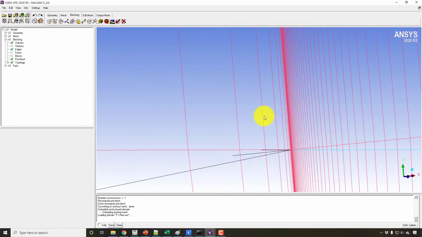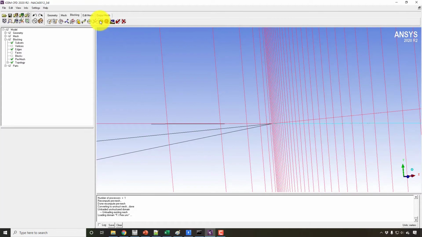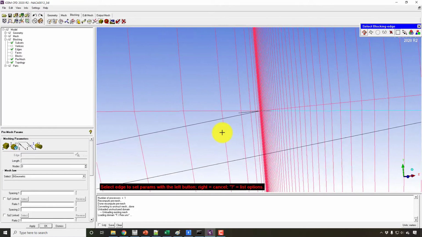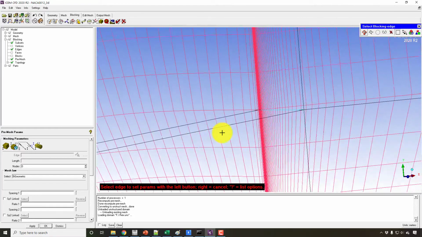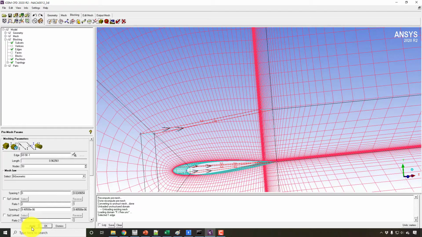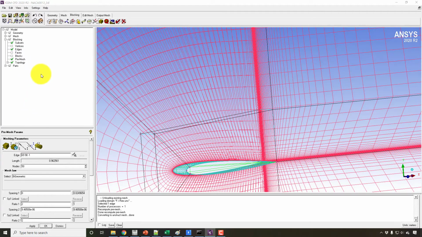And this is how this mesh looks like here. And one more thing is that I want to be very much sure that the mesh is correctly done on both sides of the aerofoil on the trailing edge. So again we can apply and check the pre-mesh, and again convert to the structured mesh here.